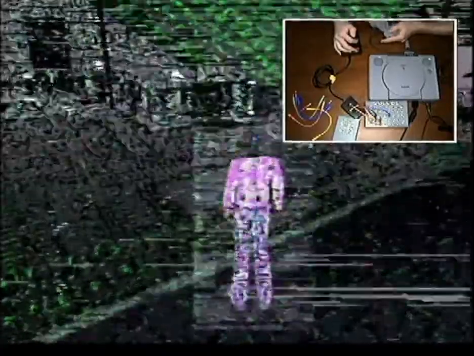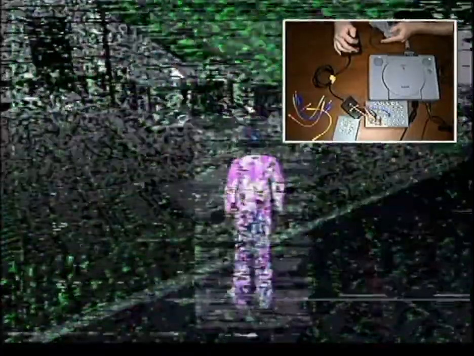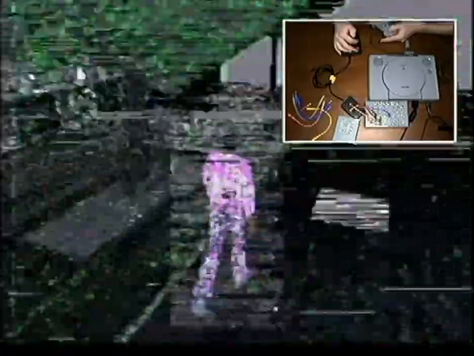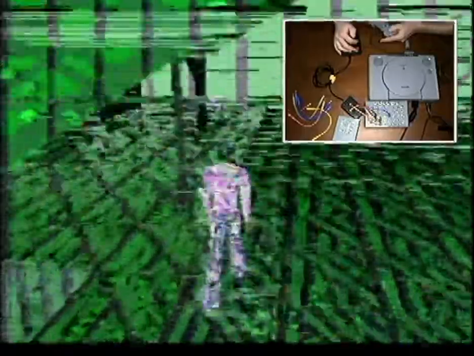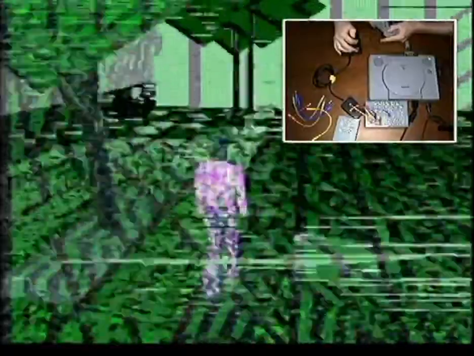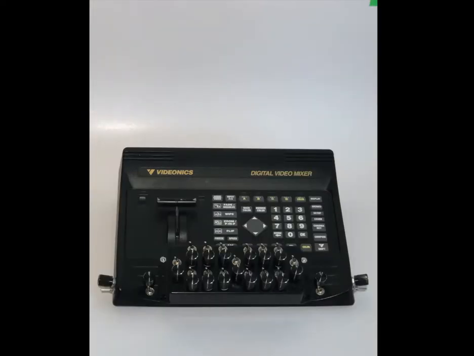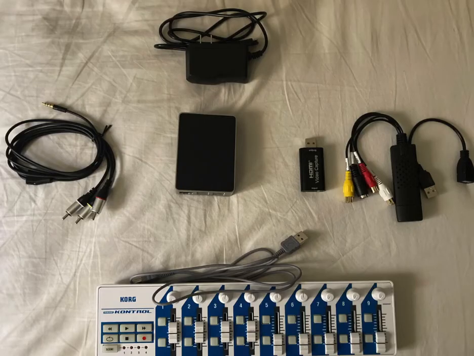So fundamentally, that's how the graphics were made, and to add a little more color, corruption, and movement, the video output of the PlayStation ran through these additional video effect units that I modified, using a similar process of extending the existing circuit to external controls, creating new connections. These are a Videonics TitleMaker 2000, a Videonics MX1 video mixer, and a Raspberry Pi running the amazing software Video Waves.